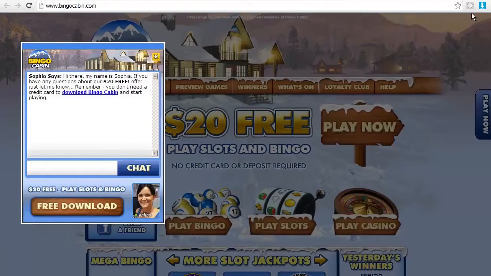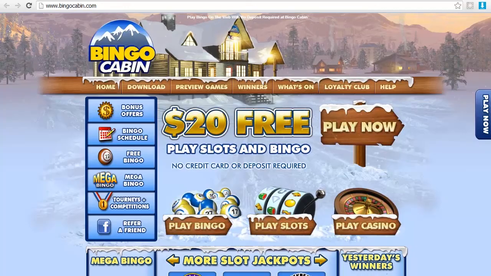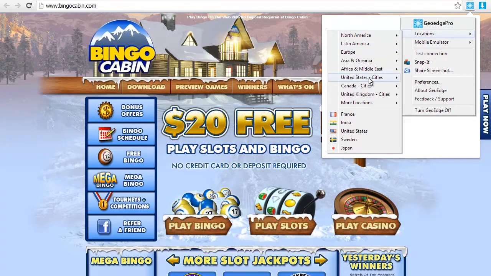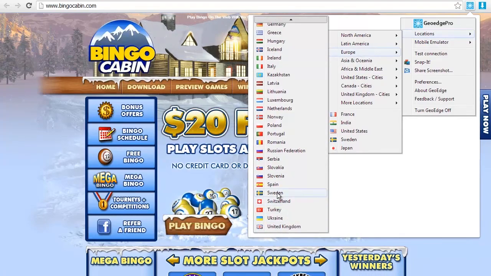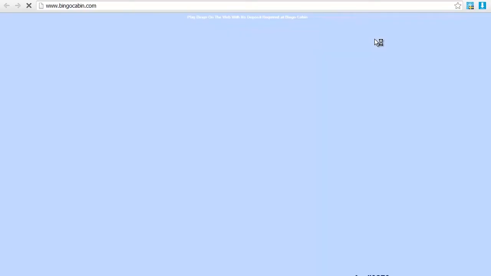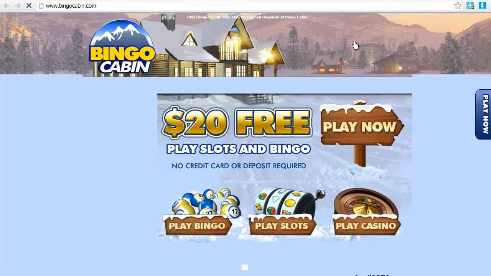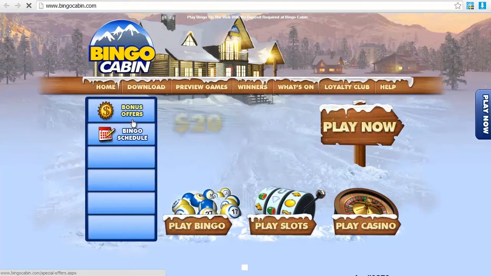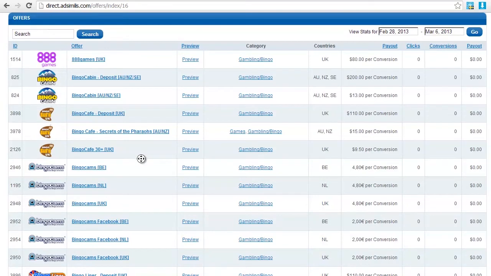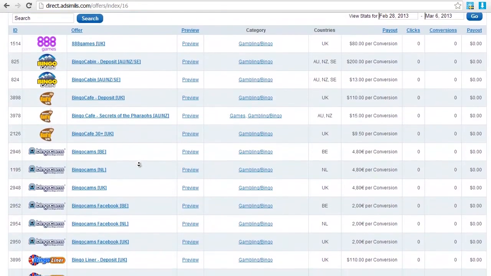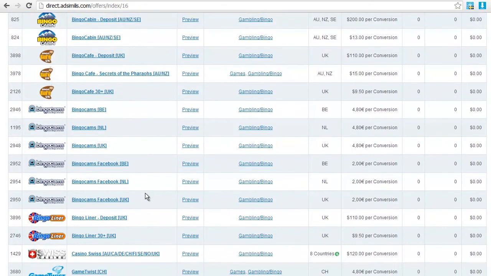Actually, we're still not connected from Sweden. So let's confirm that it is actually in English. We'll turn GeoEdge on again, and load Sweden up here. So we just connect to Sweden. It will refresh, and yes, it's still in English. So even though we are connected from Sweden, the landing page is still in English, and that's not what we want. So we'll look here for another bingo offer that is open to Sweden.